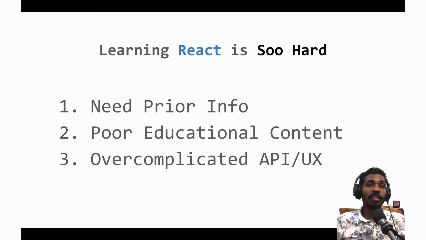The other thing is poor or confusing educational content. I think this is very interesting. If you think about React, it's not something new. React has been here for maybe 5 or 6 years, and there is so much educational content. Some of it is outdated. So the problem is trying to find a good course, lesson, or tutorial, and that could be really hard.